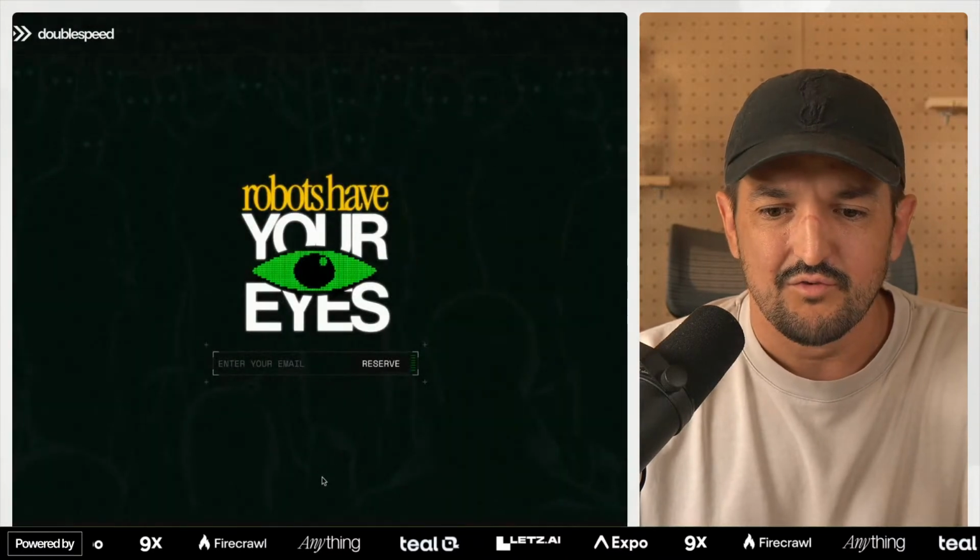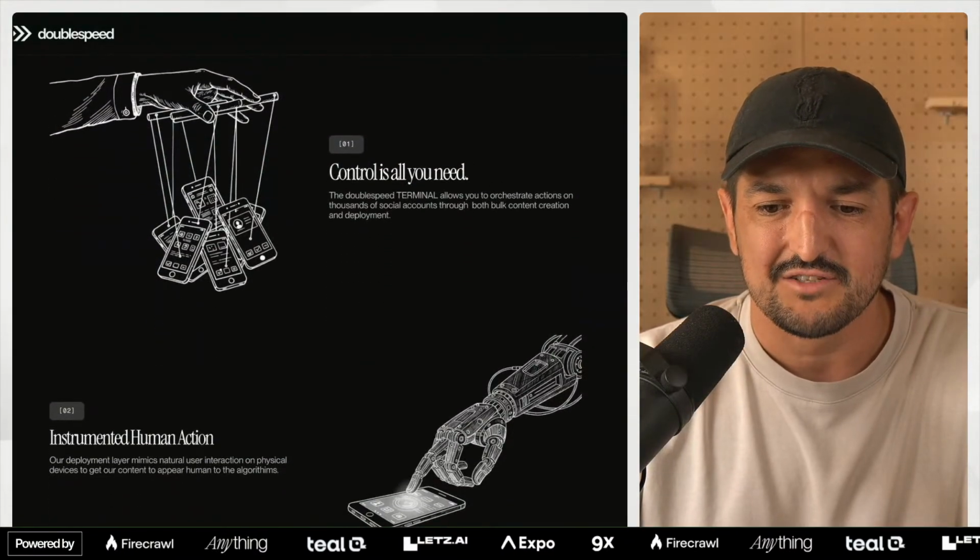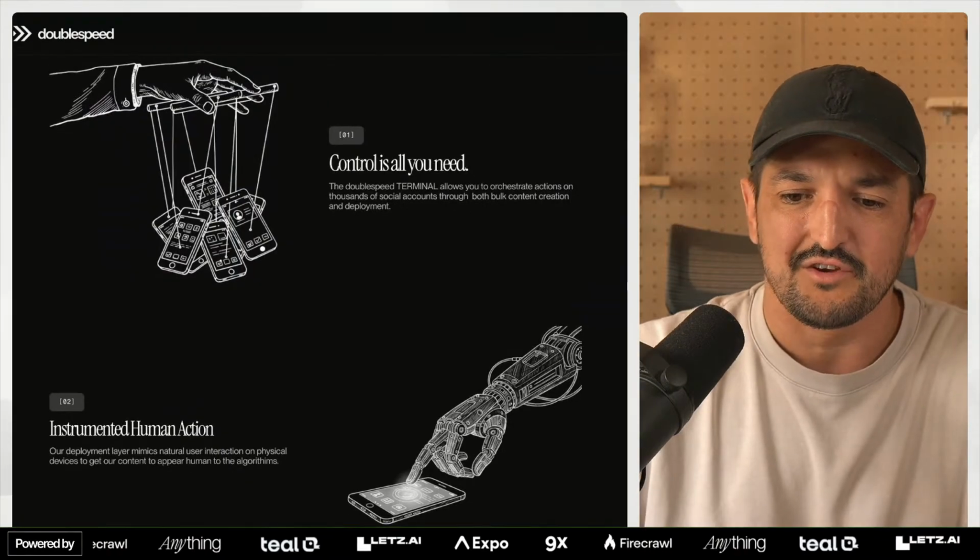Here we go. Robots have your eyes. Control is all you need. The Double Speed terminal allows you to orchestrate actions on thousands of social accounts before bulk content creation and deployment.